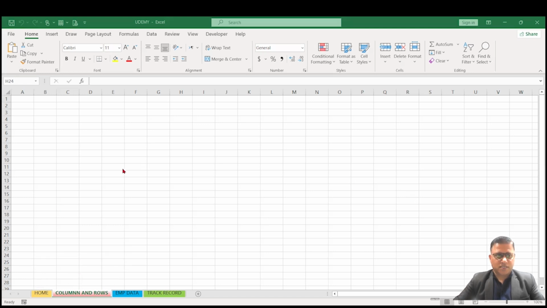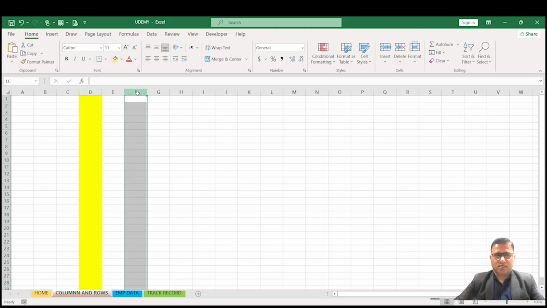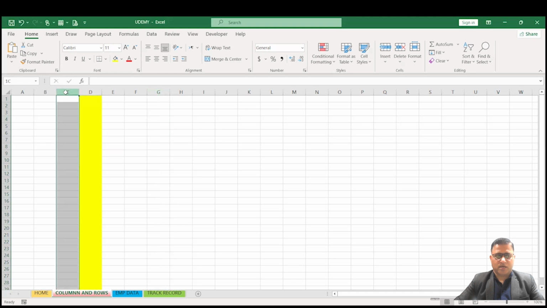If you see this sheet, we have A, B, C, D. These are known as columns in Excel. If I click on D, not like this, but on the top on the name D, this D column is selected. Similarly, you can select F column, G column, and you can even select multiple columns accordingly. If you want to select multiple columns, you can select from here, and like that you can select all the columns.